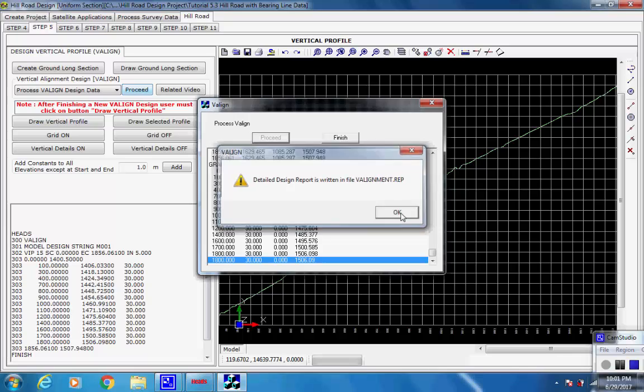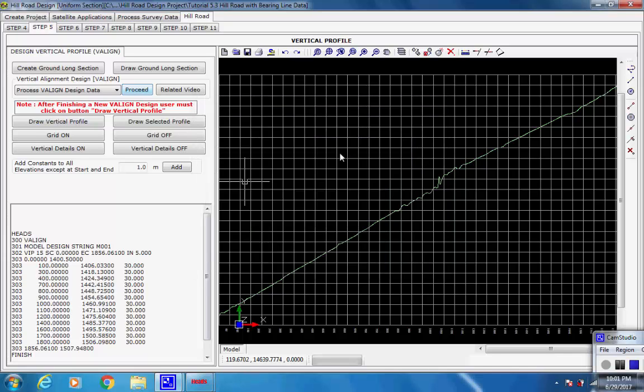As we are back to the previous workspace, we click on button Next, draw vertical profile. We click on button vertical details on, and the vertical details are displayed along the design vertical profile of the string M001.